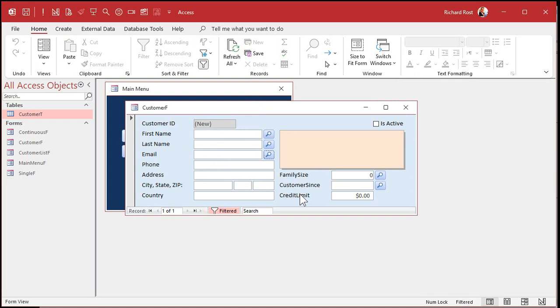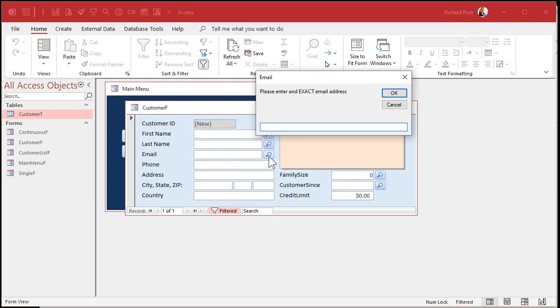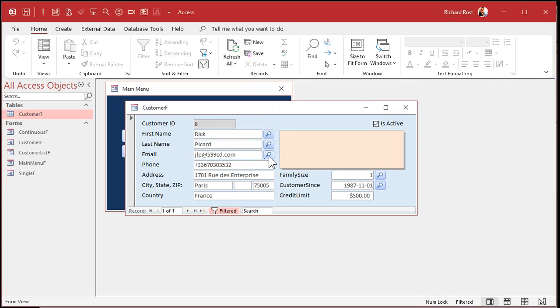And, oh, didn't bring me to it. Oh, it's 599cd.com. Let's try that again. JLP at 599cd.com. Perfect. Okay, there we go. And you can see if it doesn't find it, it just puts us on a blank record. Maybe in a minute we'll do a little message that says, hey, it's not found. Okay, so now we have the situation where Jean-Luc has multiple email addresses. We have to be able to put them all in the system.